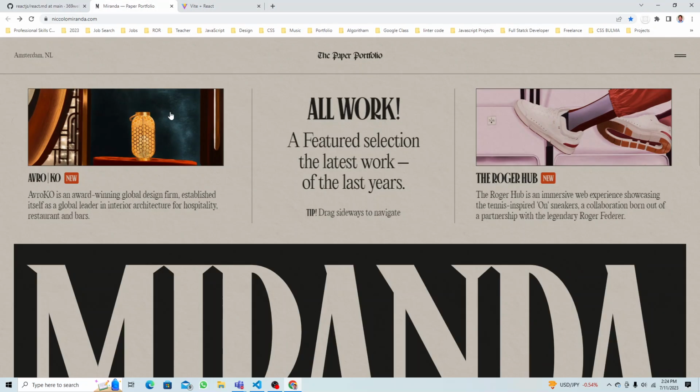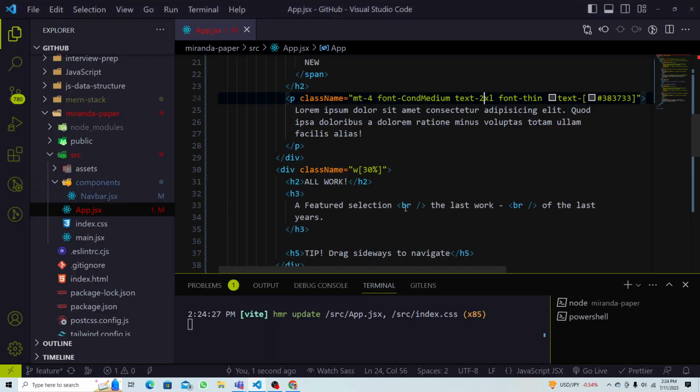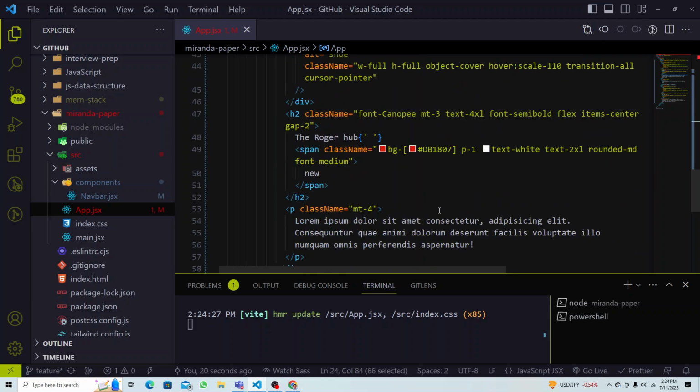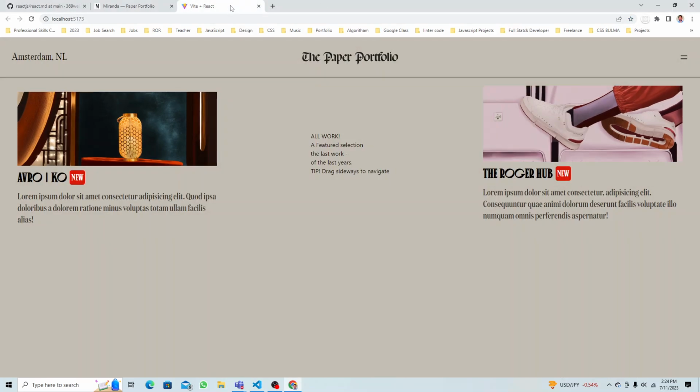Okay, so now can we add padding also here on the left and right? Can we do that? Okay, so let's copy this, right? Let's copy this and apply in our paragraph on the bottom. Okay, so we're done.